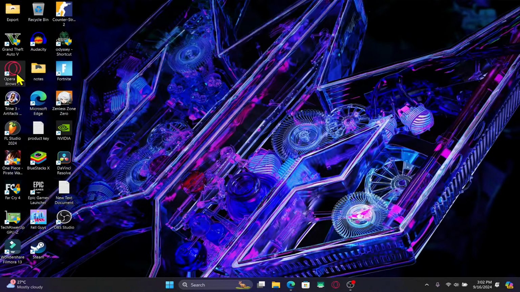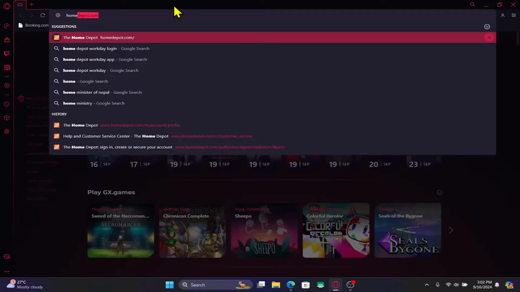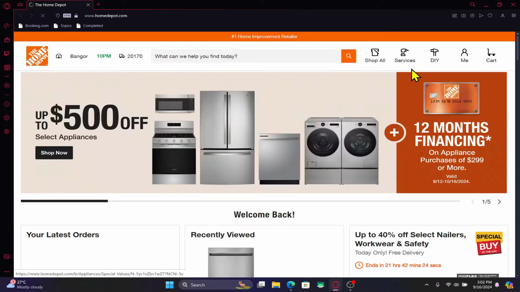First of all, open up your web browser and then in the address bar type in homedepot.com and then press enter. You will now be taken into the official Home Depot website. If you haven't logged into your account already, click on the login button at the top right corner and proceed forward with your email address and your password or through your verification method.